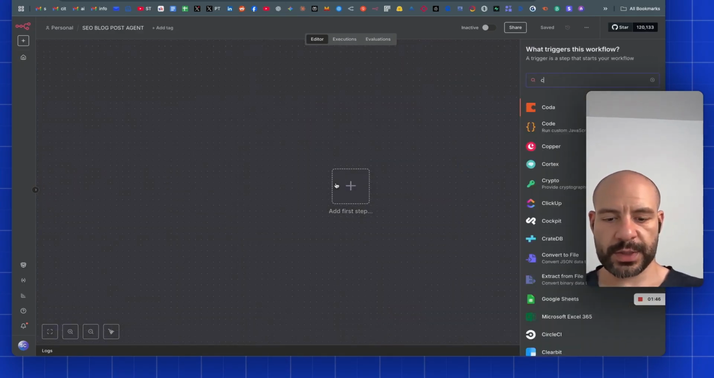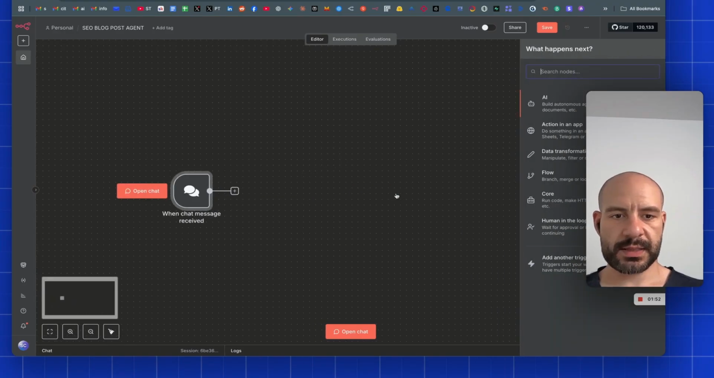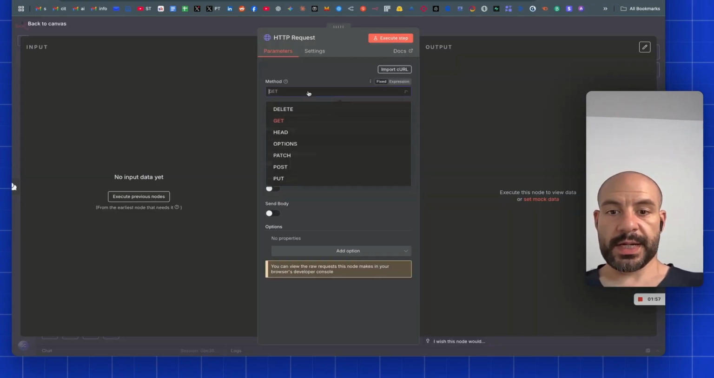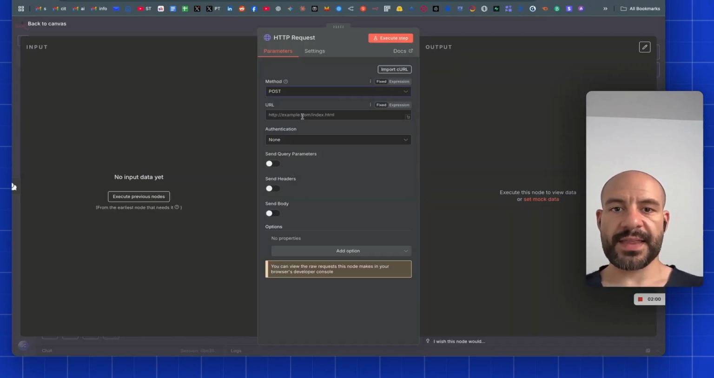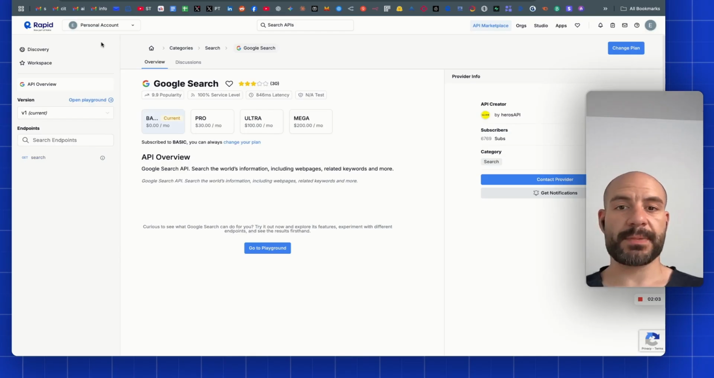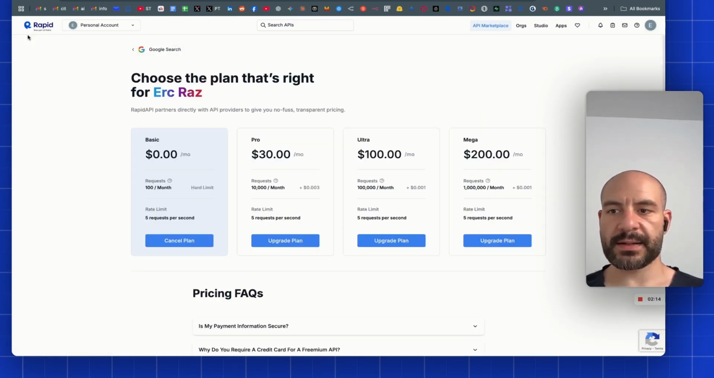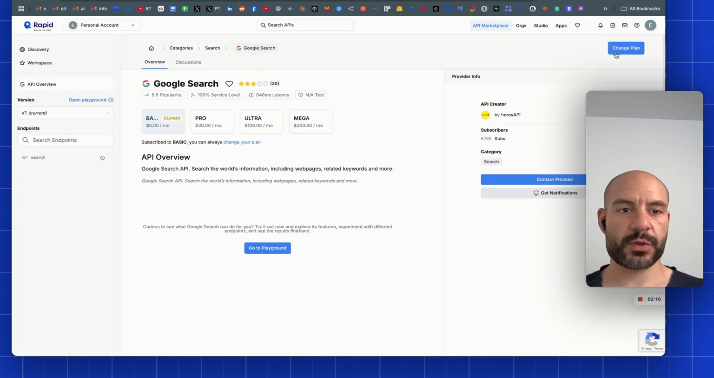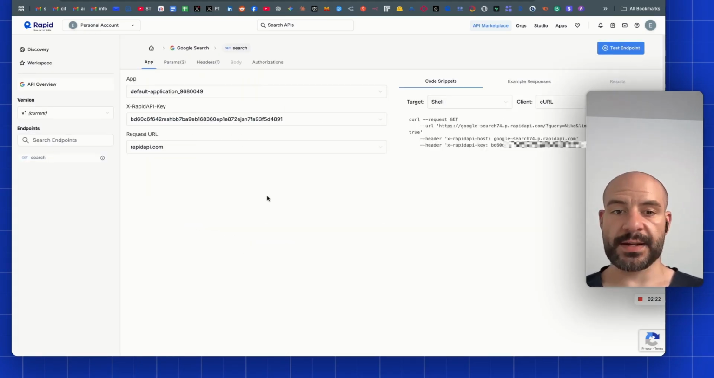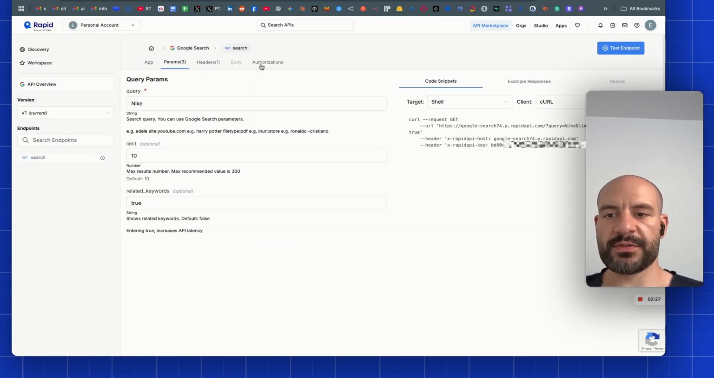First, get your chat trigger. Great. Then start getting an HTTP request. In here, change this to post. Then head over to Rapid API to get your Google Search API, which doesn't cost you anything. You just check out the free plan. Subscribe. It's important. You have to subscribe. Otherwise, it won't work.